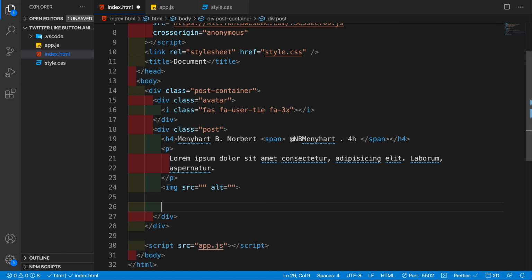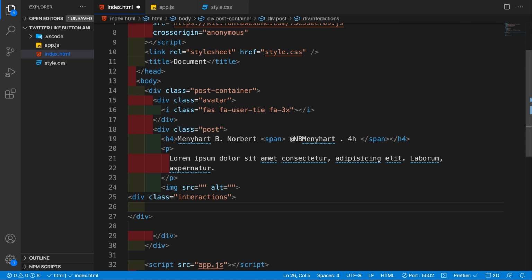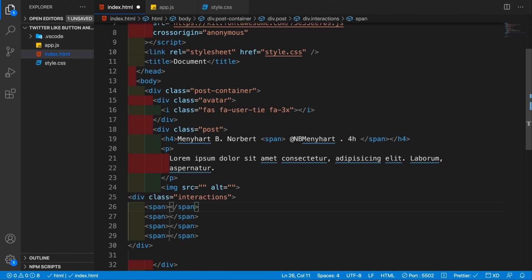Okay, and the last thing is the interactions. So I'm going to create another div with a class of interactions. And within this, I'm going to create 4 span tags, so span times 4. And within each span tag, I'm going to include an icon tag. So the first icon tag will be, let me actually copy this from up here. So copy and paste it within the span tags.